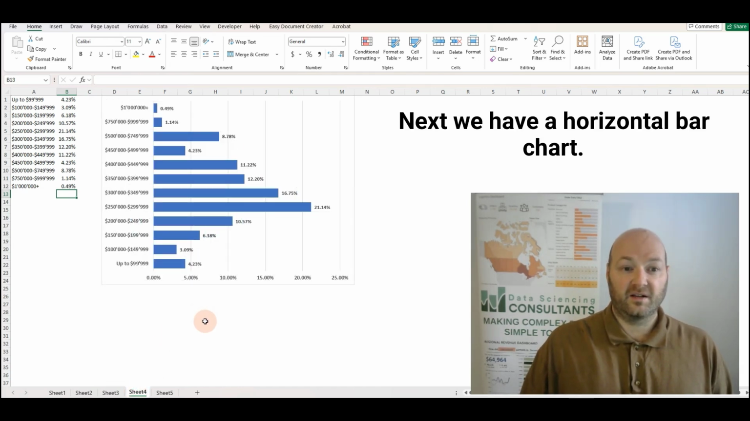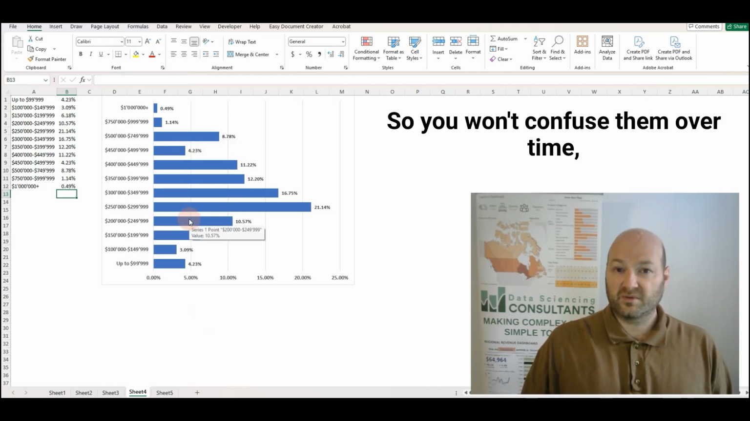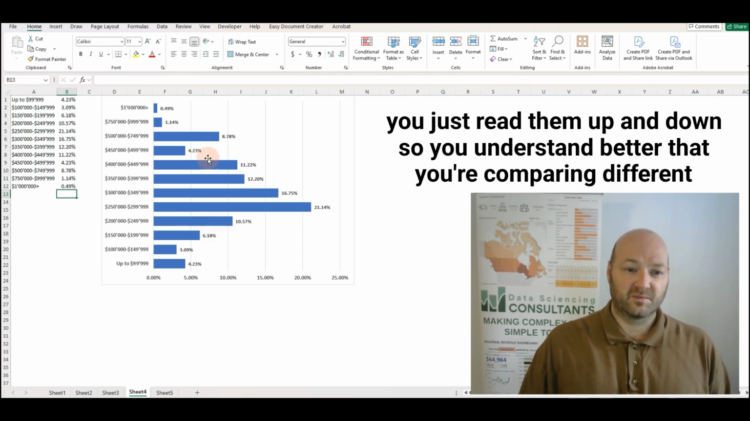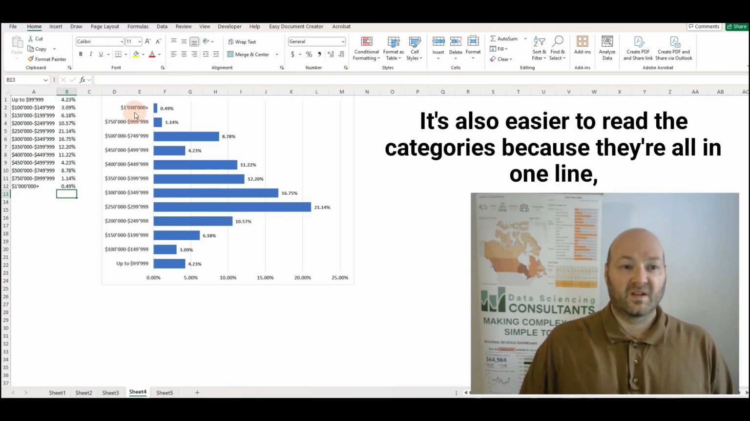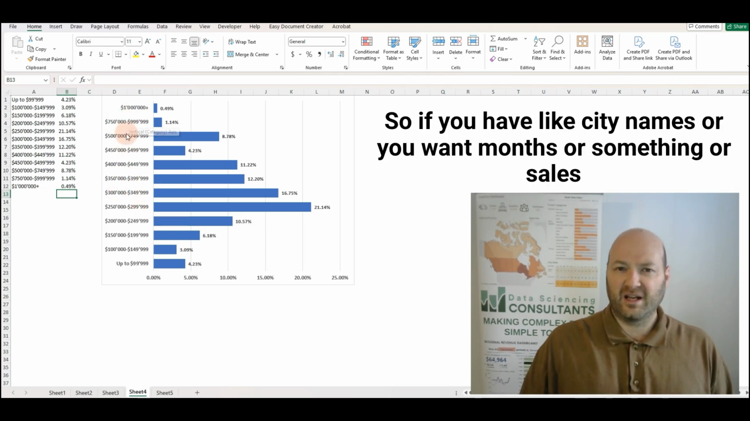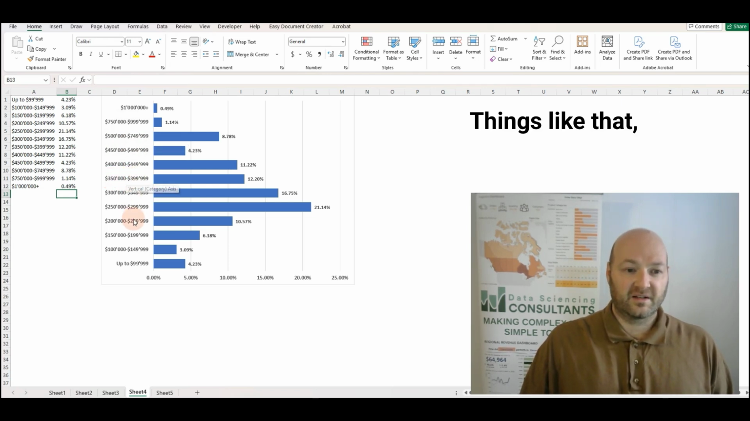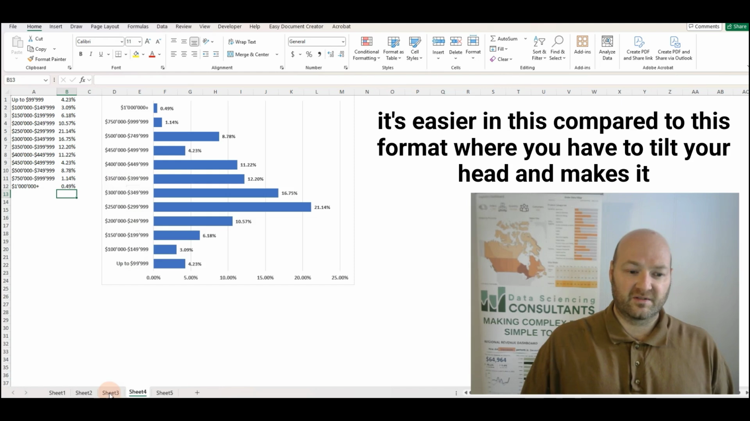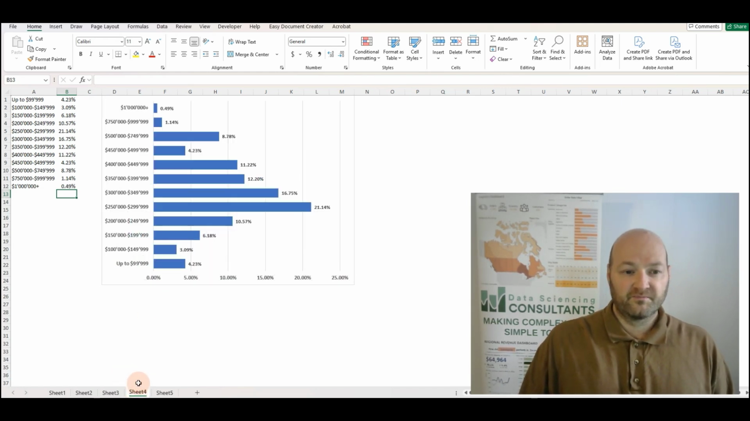Next we have a horizontal bar chart. The bars are lined up vertically, so you won't confuse them over time. You just read them up and down, so you understand better that you're comparing different categories rather than over time, which might be confusing. It's also easier to read the categories because they're all in one line. So if you have city names, or months, or sales managers written out, or product sales, it's easier in this compared to this format where you have to tilt your head, which makes it hard to read what's going on. So this is a lot easier in that sense as well.